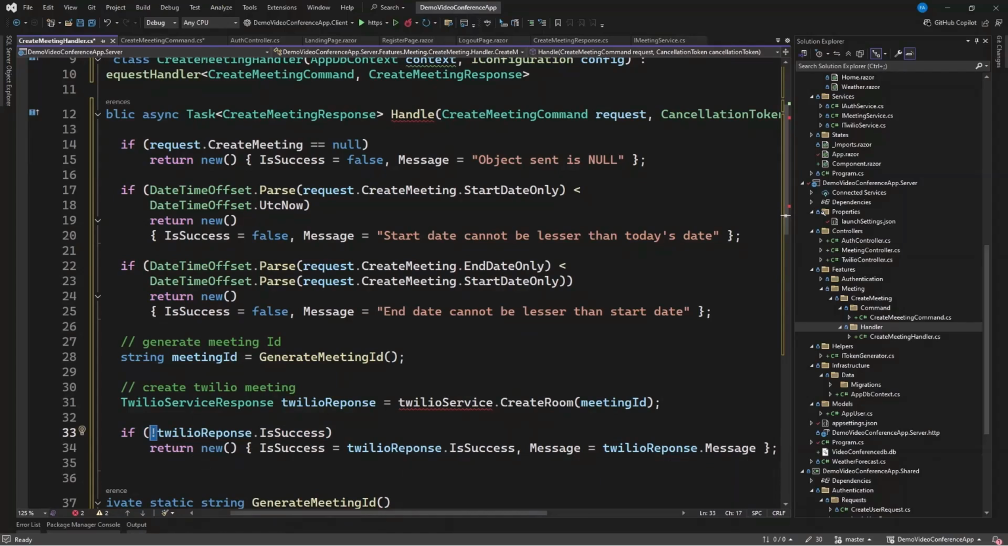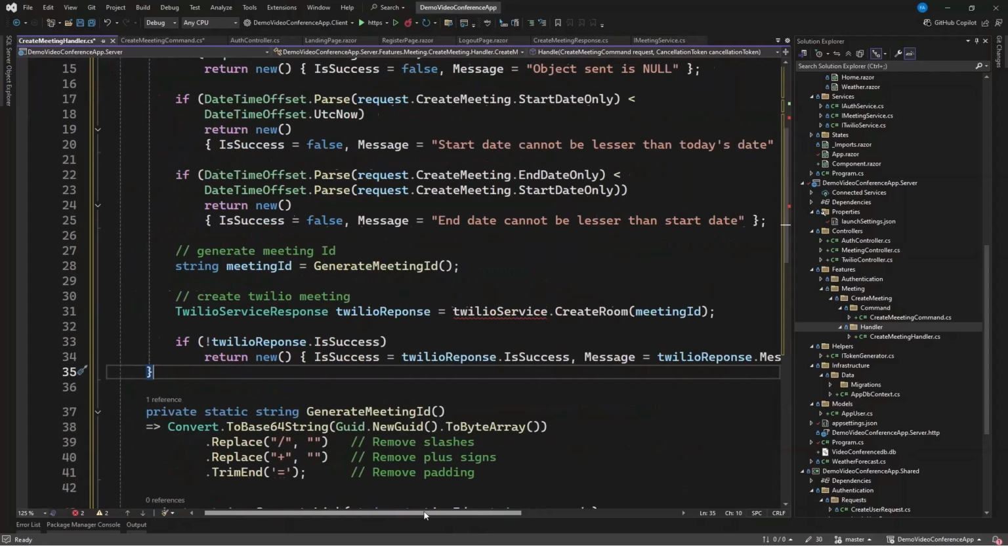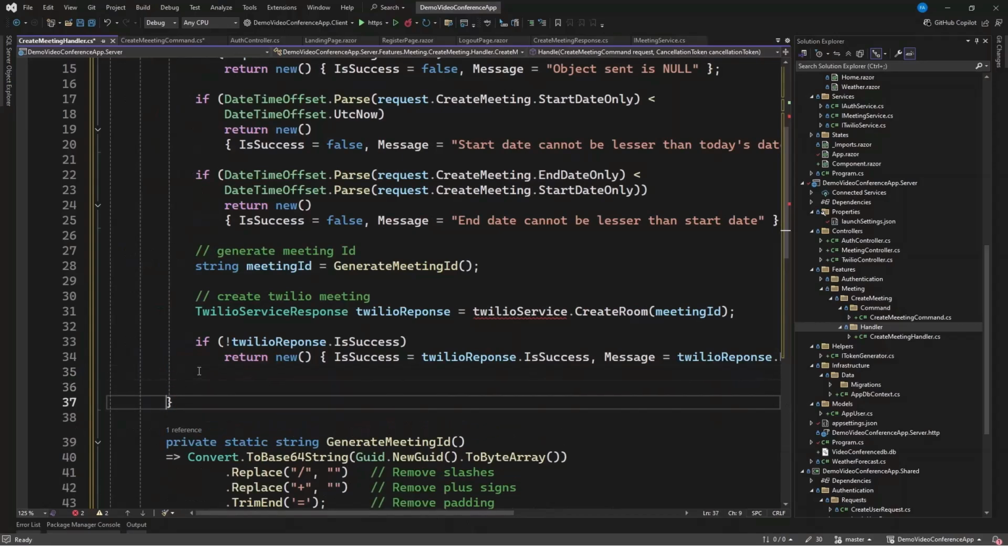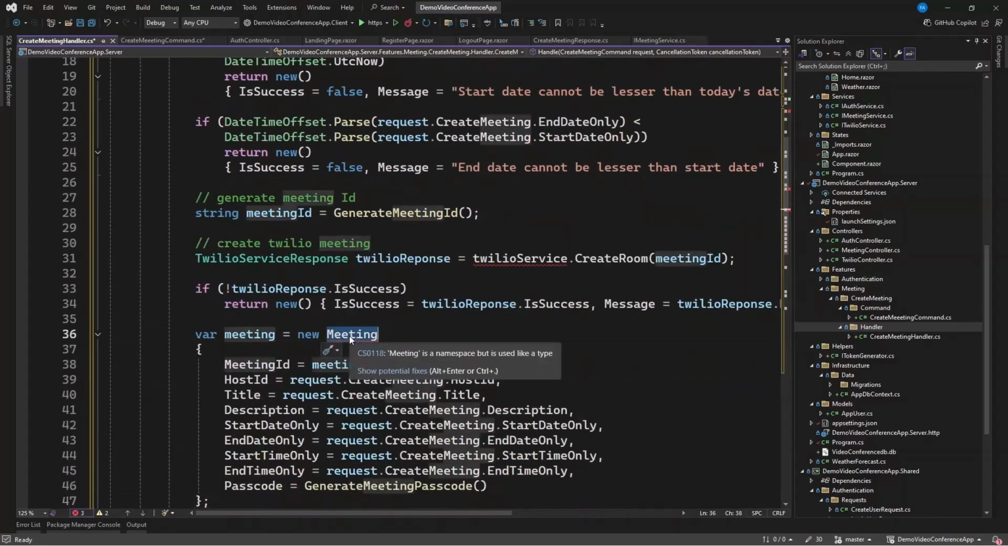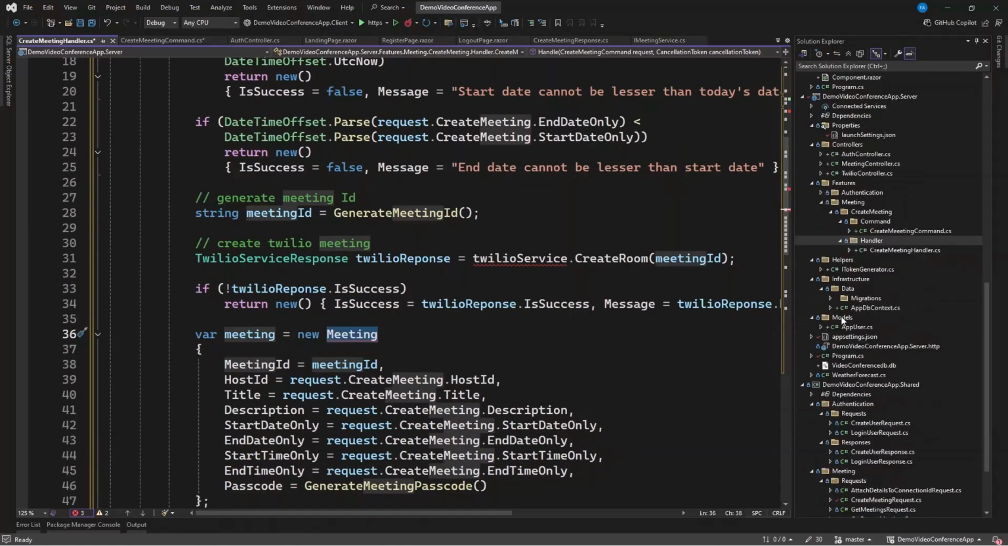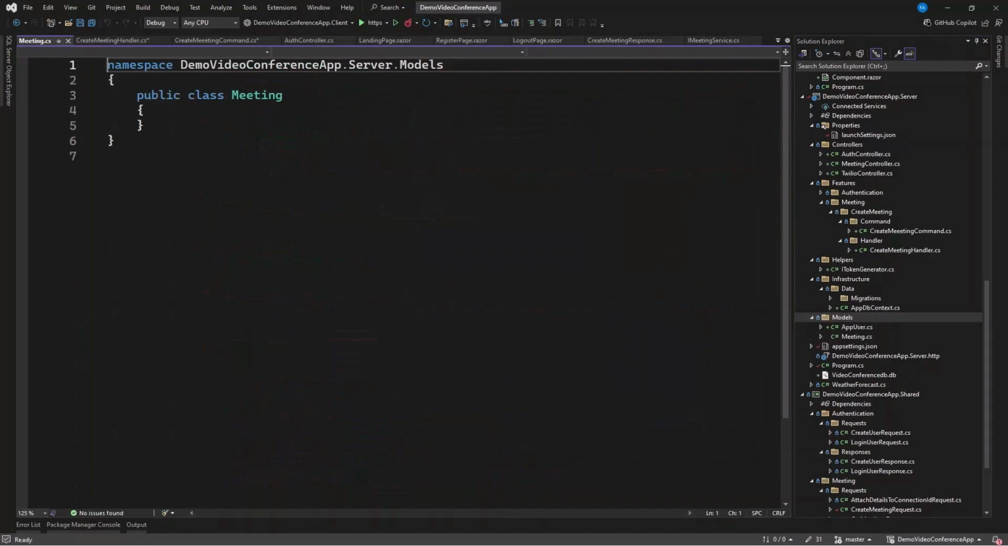But in case it isn't, then we're going to populate this meeting model and then save it to the database. So in case everything is in order, go and populate a meeting model. We need to create a meeting over here. Let's go and create this meeting, and this should be created in the models folder. We have a model, so we're going to create another one which is going to be a meeting. That is what you're going to be using to store the meeting that the user is going to create, or the admin is going to add to the system.